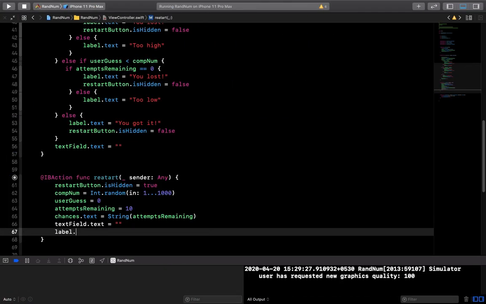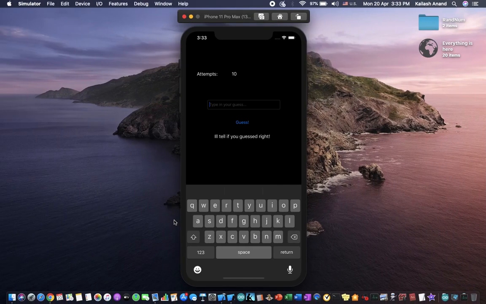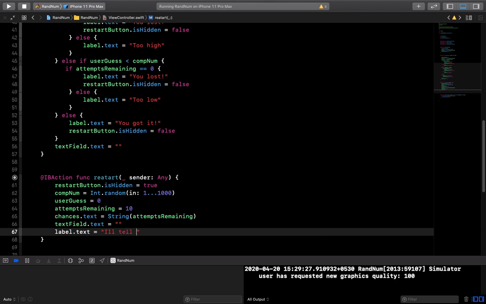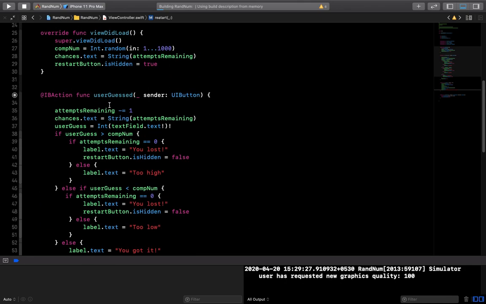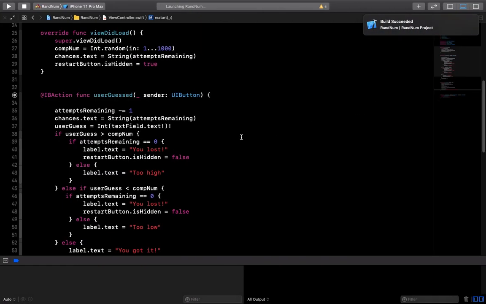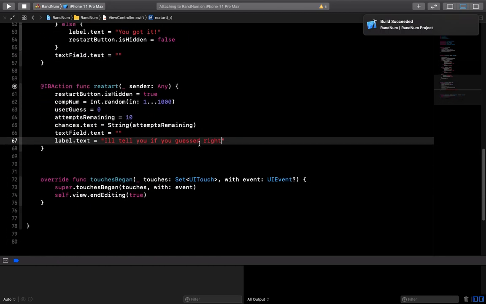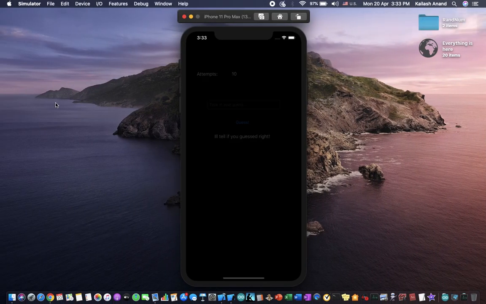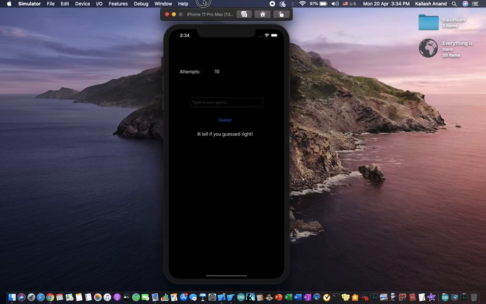So our label dot text is also going to be equal to, what was it? I'll tell you if you guessed right. So now everything works the way we are expecting it to work now. I think this app is good to go. Let's just see that everything's fine.